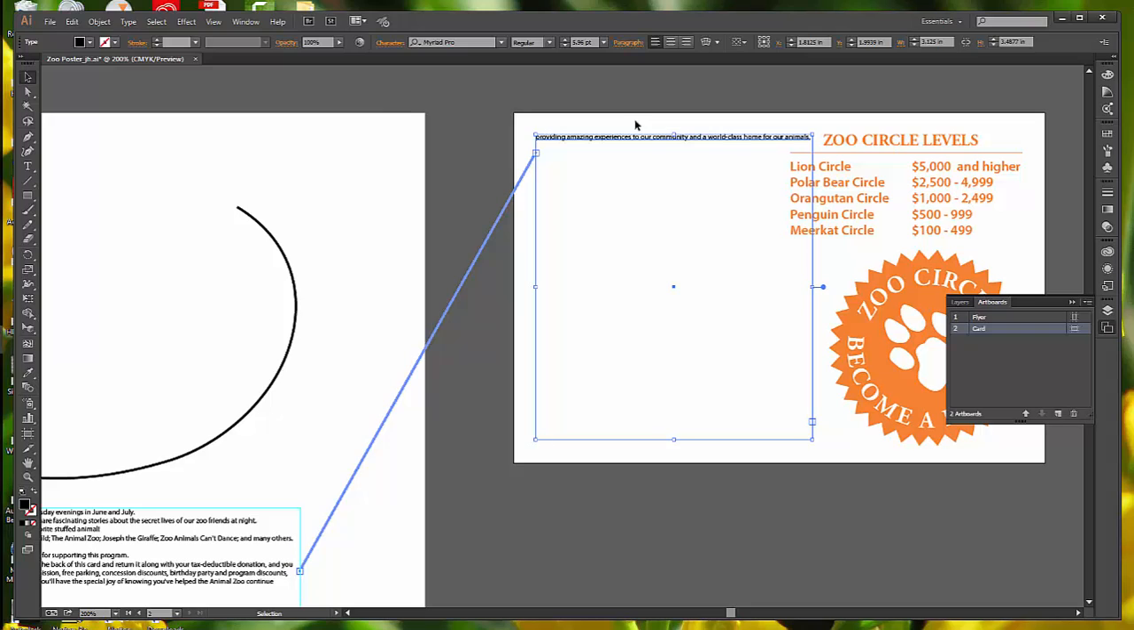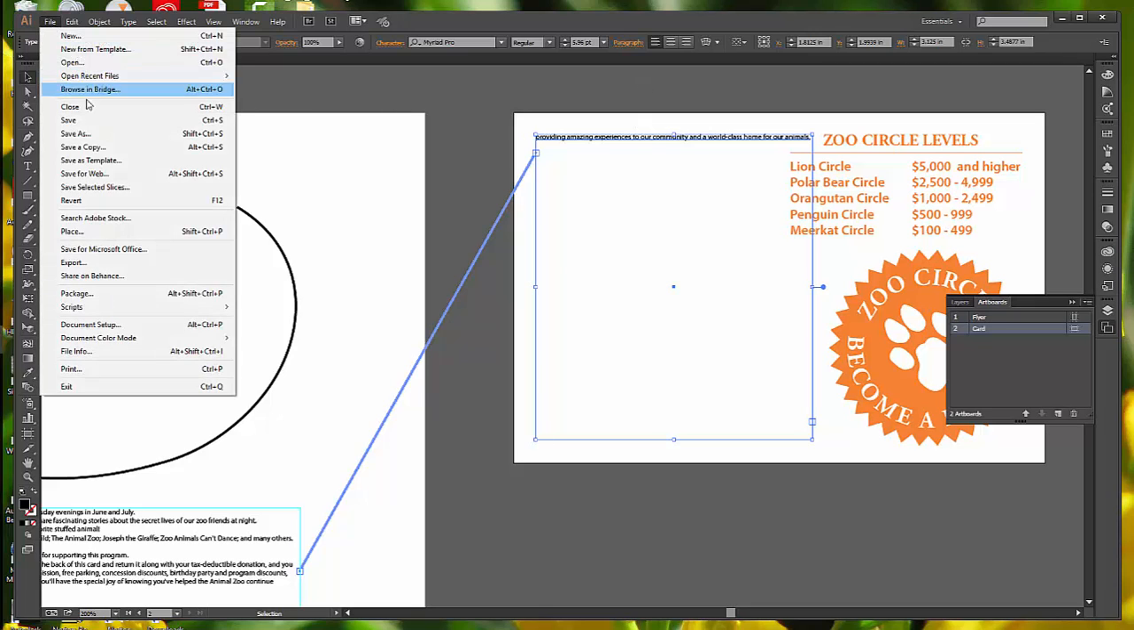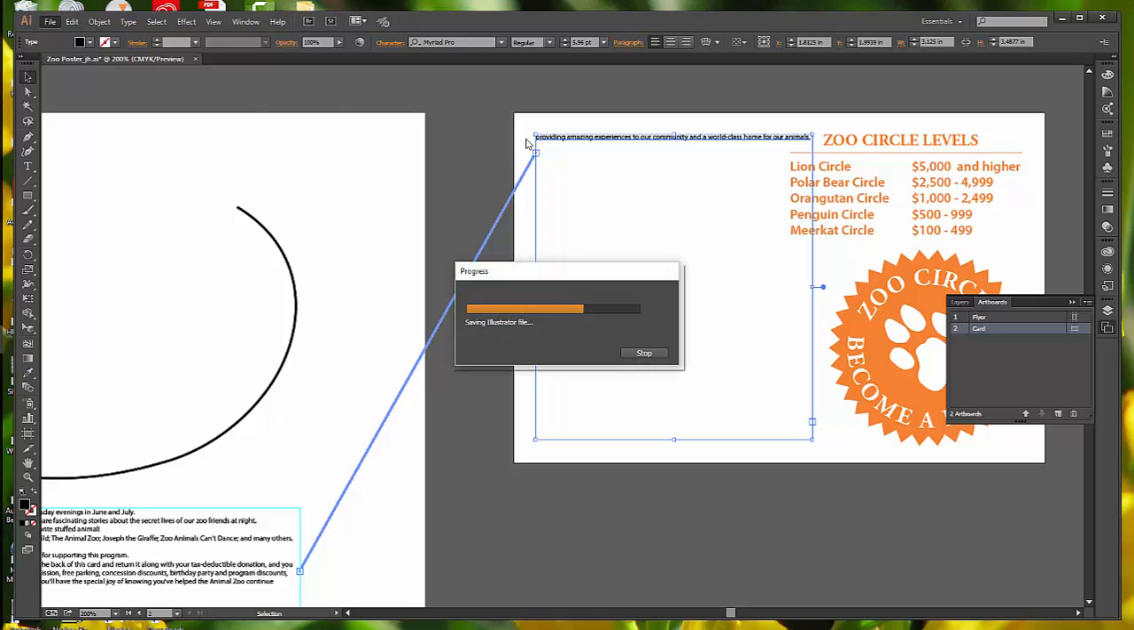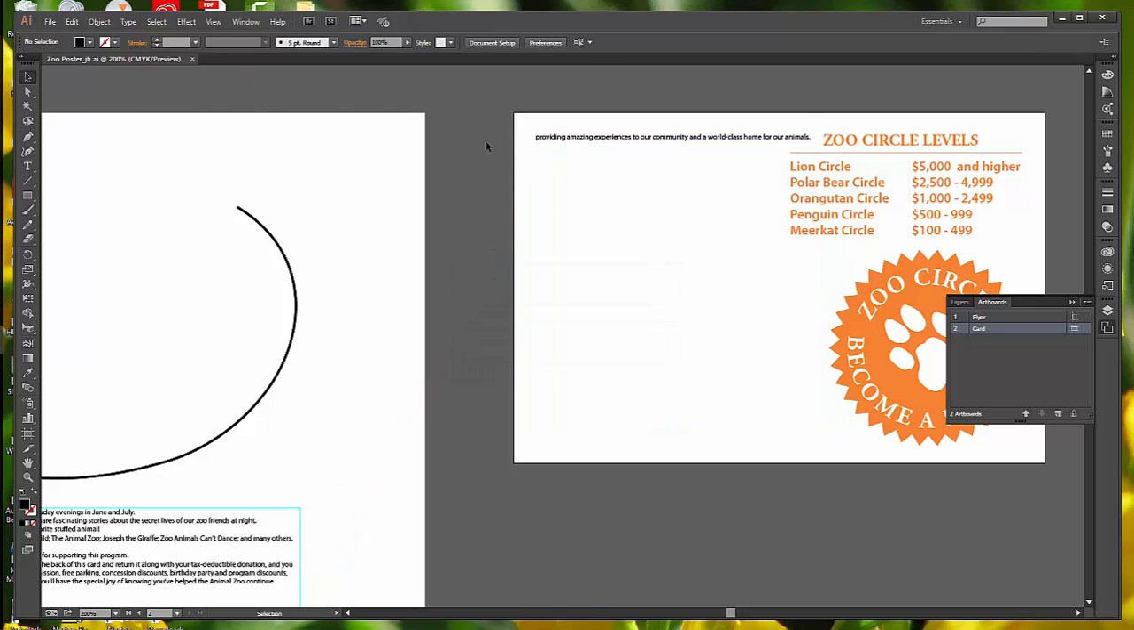And you can also link text between objects by going through Type, up to Type, and select Threaded Text and Create, and that will join the boxes together automatically for you. Make sure that you're saved, and as soon as it saves, you can click off to the side to deselect. Now we're going to create some columns of text.